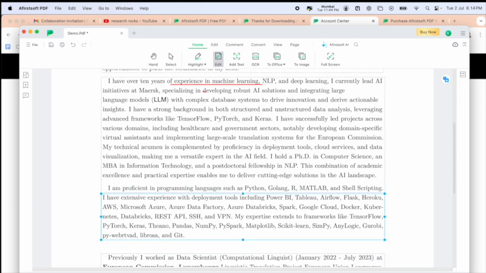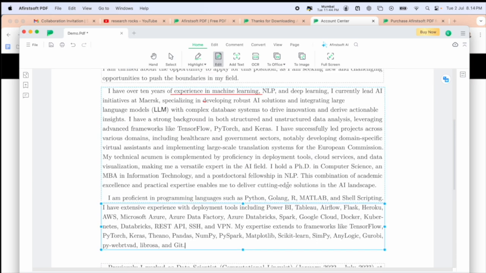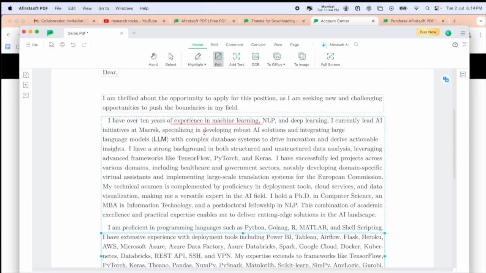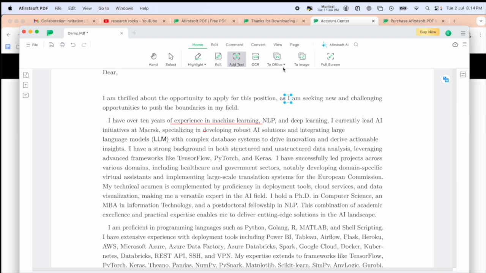Additionally, I don't need this paragraph, and that's it. Using this you can very easily delete or edit your PDF and add some content here. Add text related options are also available. You can add text using this. OCR options are also available here. You can use these OCR options here.